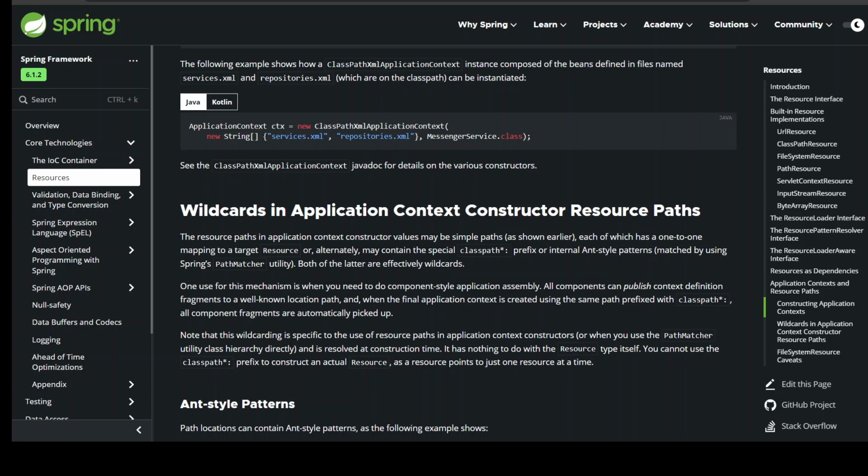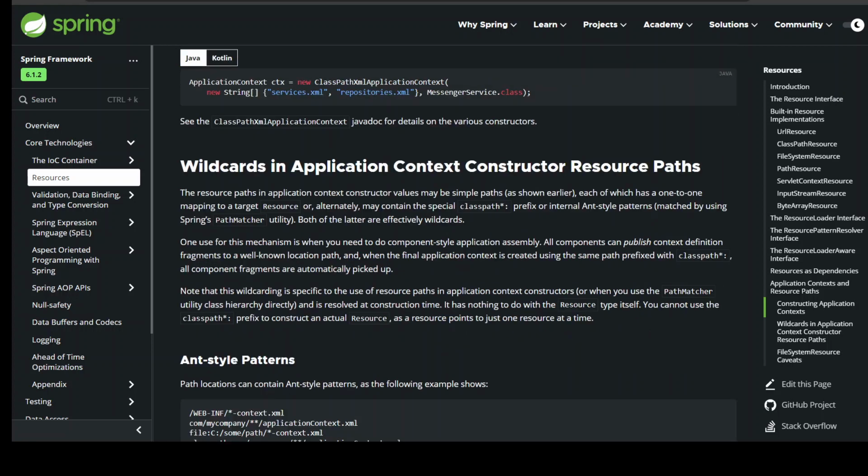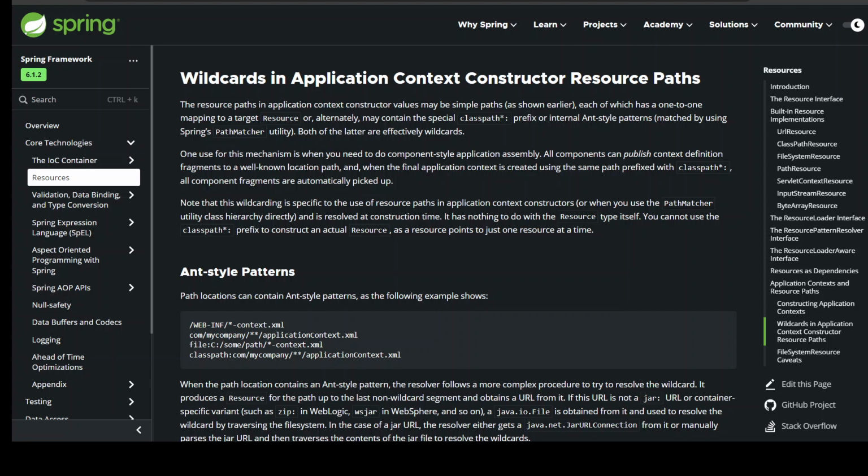services.xml, repositories.xml, MessengerService.class. See the ClassPathXmlApplicationContext Javadoc for details on the various constructors. Wildcards in application context constructor resource paths.